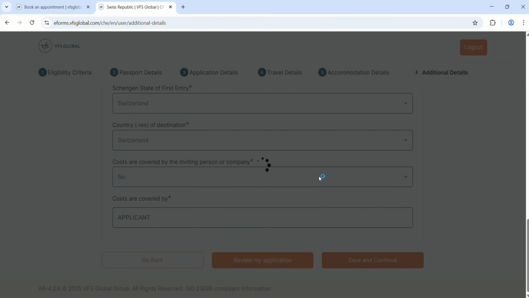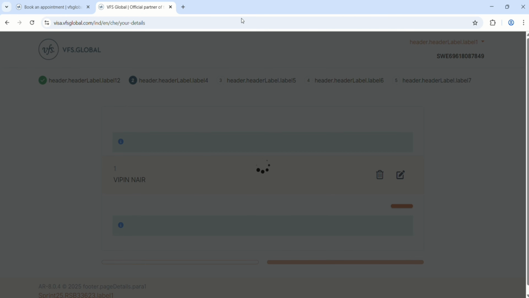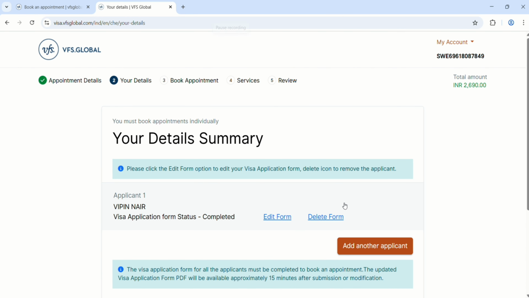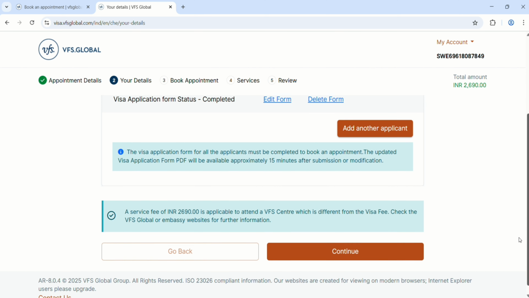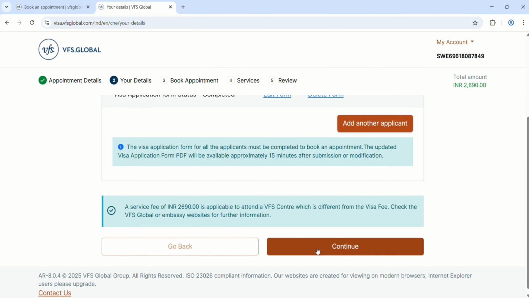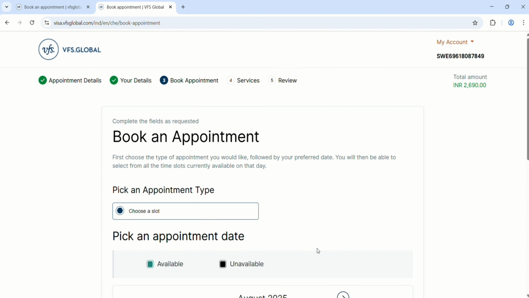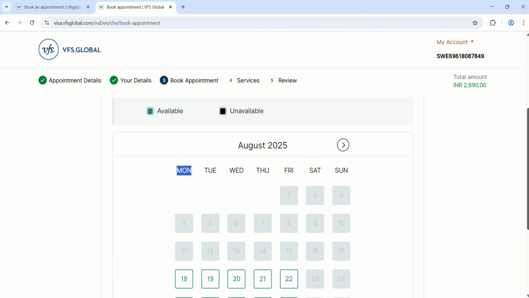In this section we can submit the application, and after submission it will redirect to the appointment section. Now we can see the application form status is completed, and from here we can edit and continue. The continue option is available, and in this section we have to book the date and time and make the payment. So that's how the process goes.